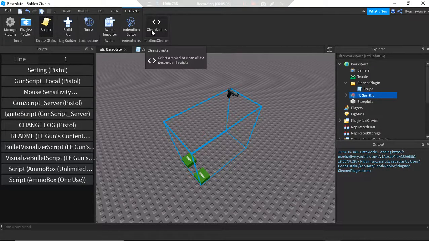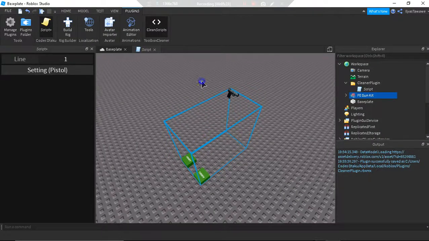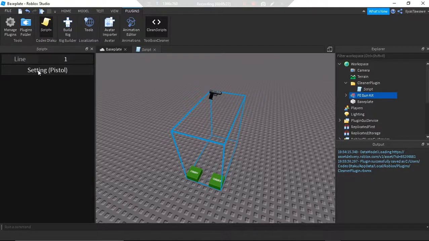Okay, and if I click clean scripts, which is the plugin that we're working on right now, well, it looks like it's frozen, I guess. I don't have any idea why it froze. Oh god, maybe the model was too big, I guess.